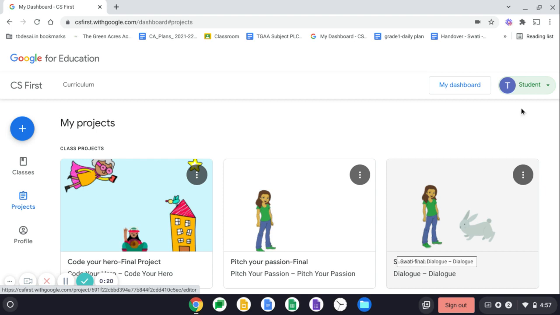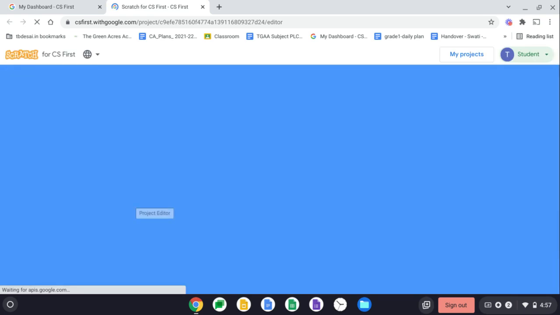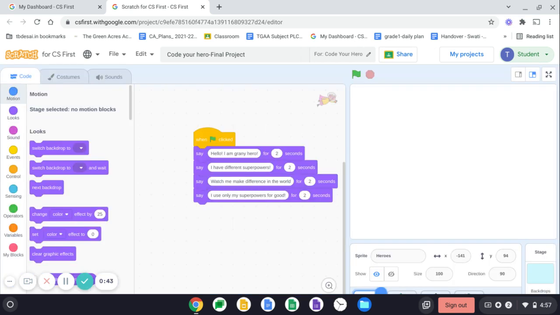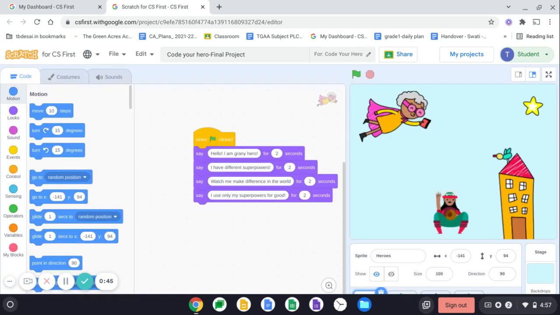So as you can see, this is my dashboard. Go to the projects and click on the previous project that you were working upon. You will observe that we have added one more sprite and we have created dialog for that particular sprite as well. So in our project, we'll be having two sprites. As you can see over here, this is one sprite and this is my another sprite.